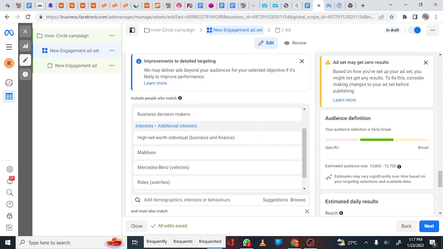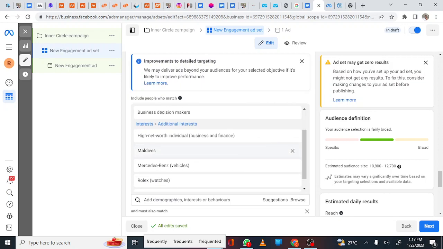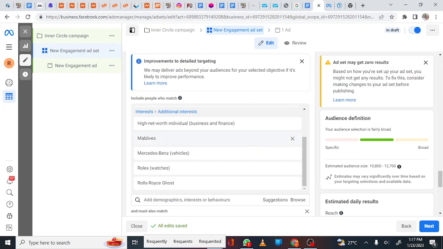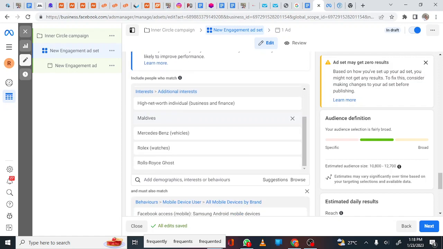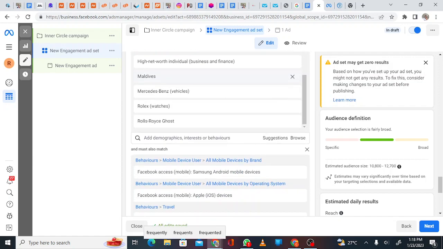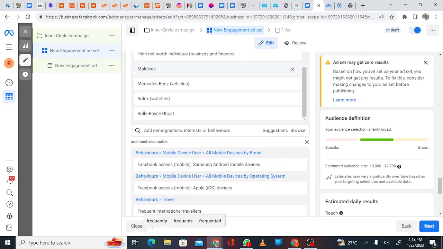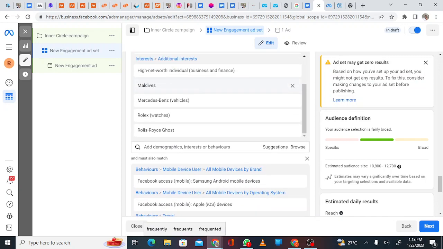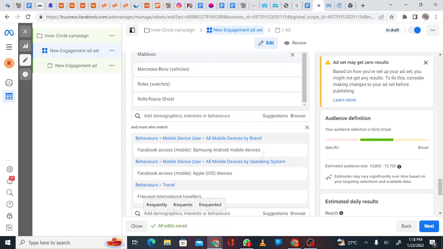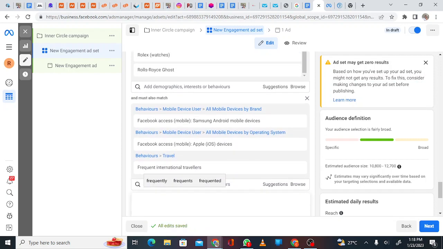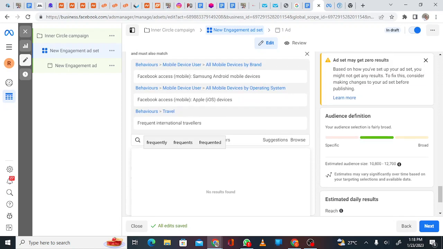They must be business decision makers. They must be high net worth individuals. They must be going to Maldives frequently. They must be interested in Mercedes Benz, Rolex, Rolls Royce. If I want, I can target other Rolls Royce models like Phantom. But not only this, they must also be accessing Facebook on a Samsung device. So they must be using Samsung or Apple, and they must be international travelers. That is what I've done with this targeting that I have here.